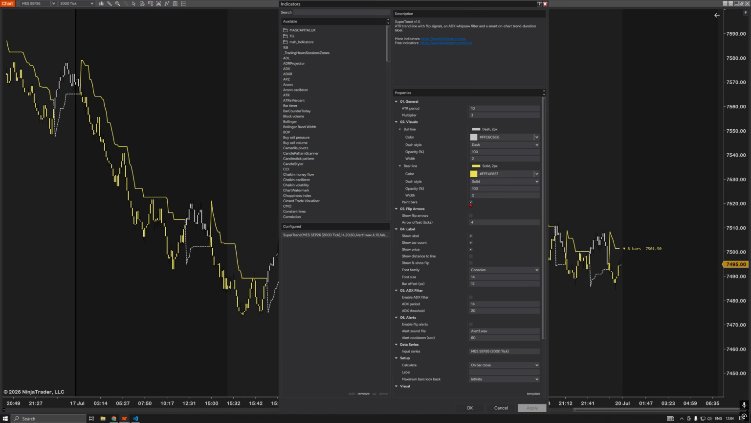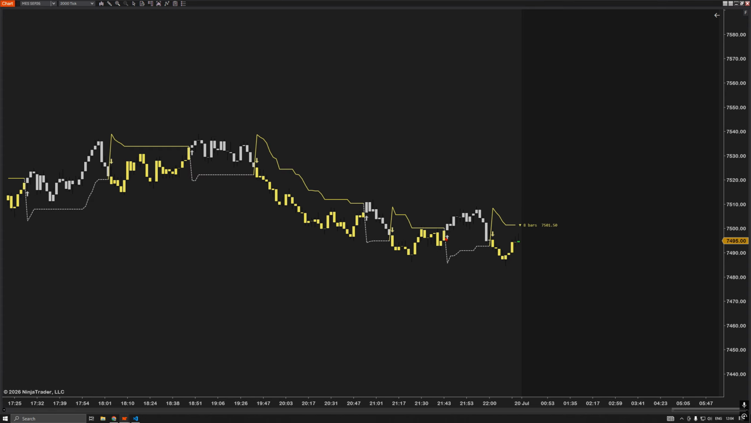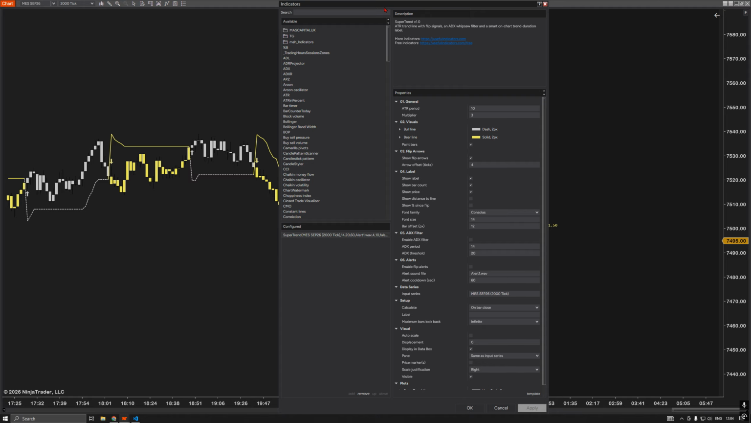Under it, you have the paint bars option. If you uncheck that, the normal color of your bars will show. And then we have the flip arrows option. If you enable this, it will simply print arrows for each flip. Under that, we have the label settings.